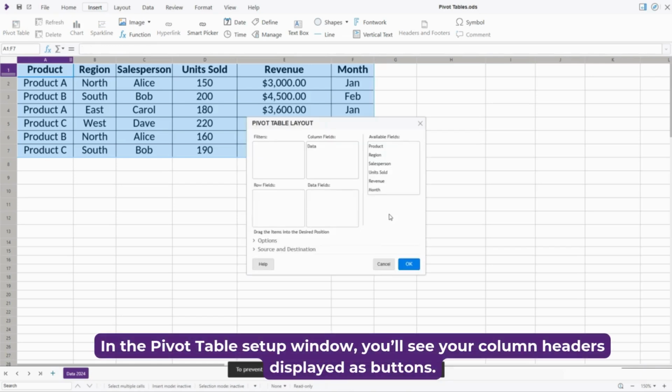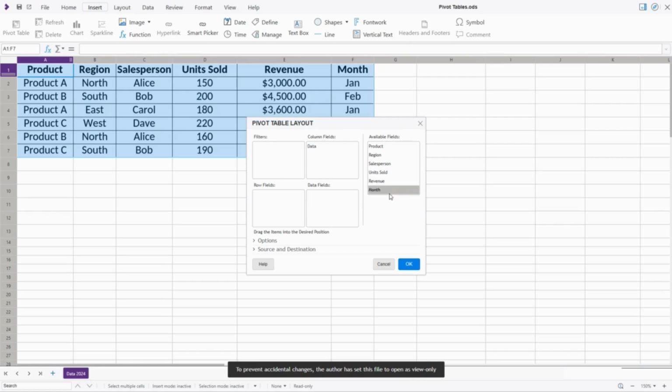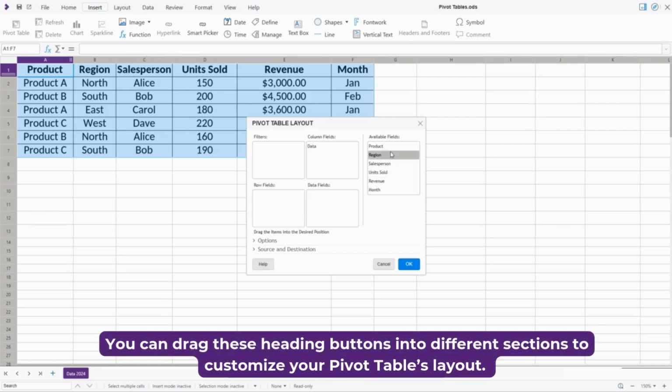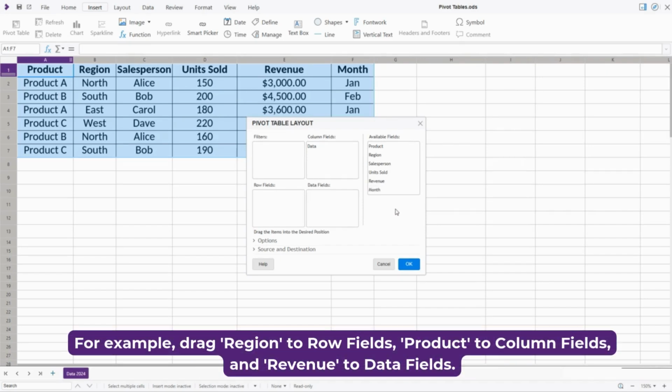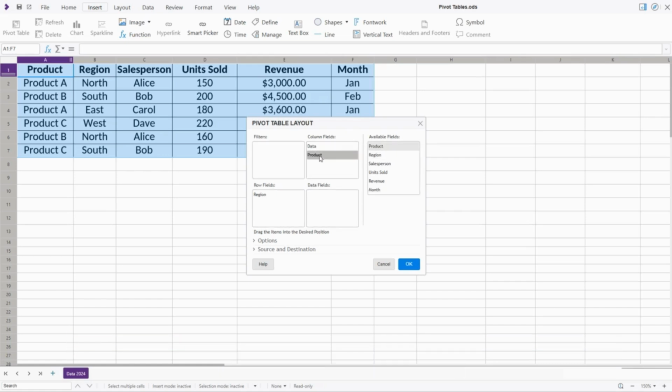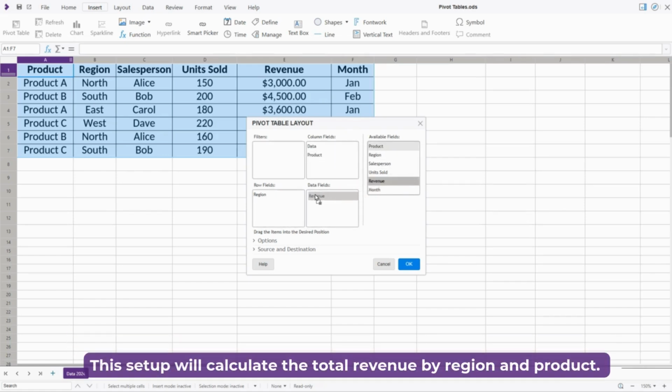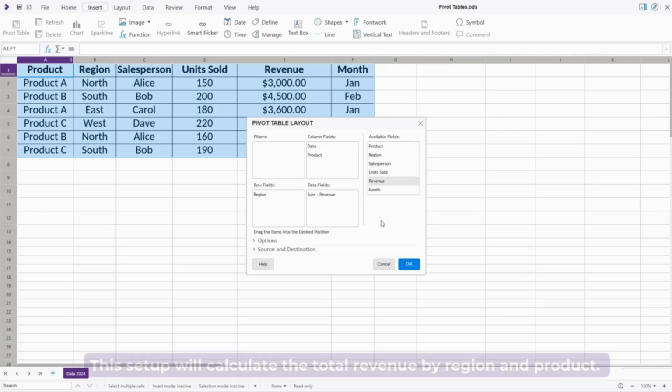In the Pivot Table Setup window, you'll see your column headers displayed as buttons. You can drag these heading buttons into different sections to customize your pivot table's layout. For example, drag Region to Row fields, Product to Column fields, and Revenue to Data fields. This setup will calculate the total revenue by region and product.